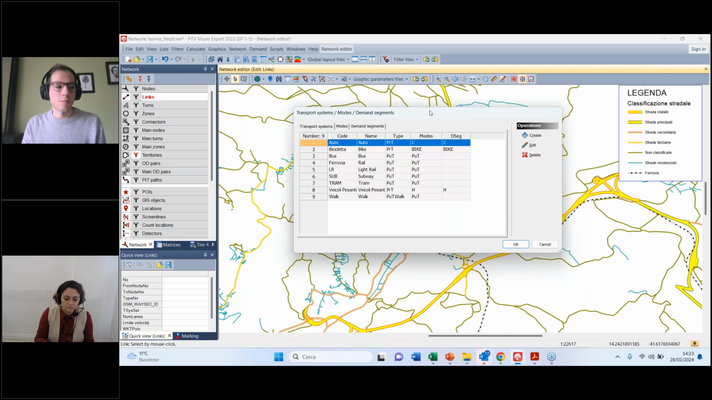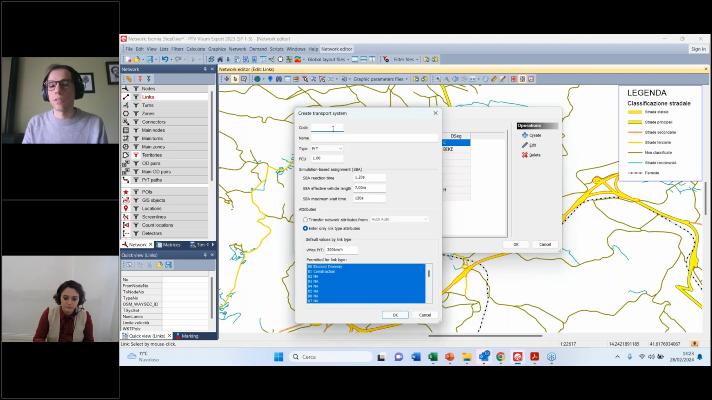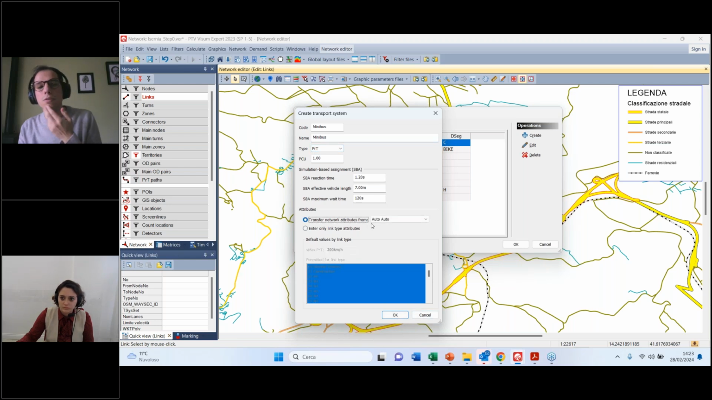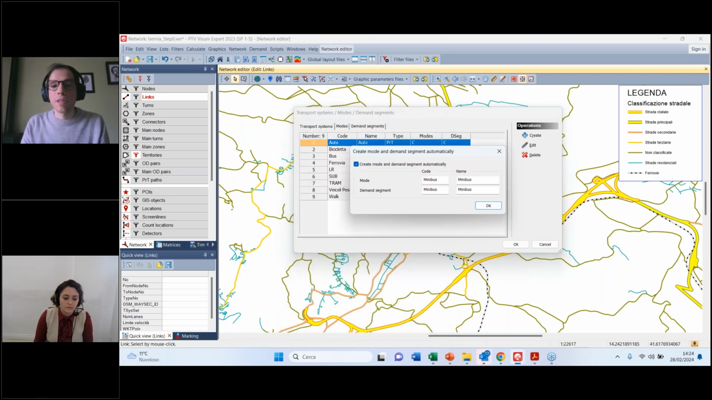So we can start defining the transport systems for the service. You need two transport systems. The first one is for the bus that will be allocated to the service. So we can define a minibus that will be of type private. Let's keep it private. And I want to open all the links to minibus that are already open to auto, that is car. And let's create automatically a mode and demand segment named minibus. Please, let's remember this step because later on it's very important.